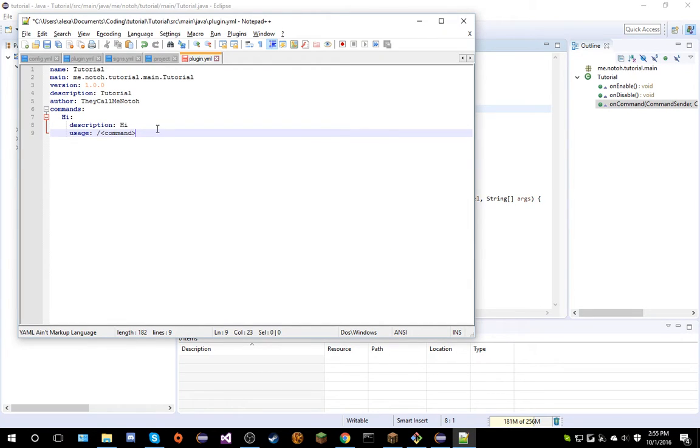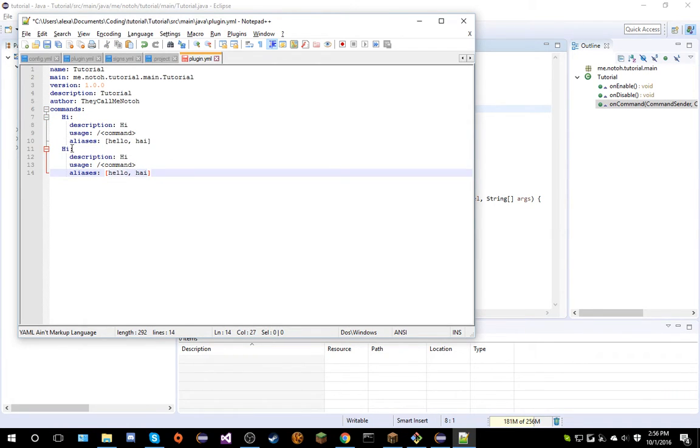Also, if you want to have other names for the command, like the player can enter any of these lists to type in the command, this is what you can do. Aliases, hello, hi. So now we are going to go back to this, and we're going to copy and paste this because I hate doing the spaces on all that stuff. And then this is basically hi. This is the description of hi, usage, and aliases.